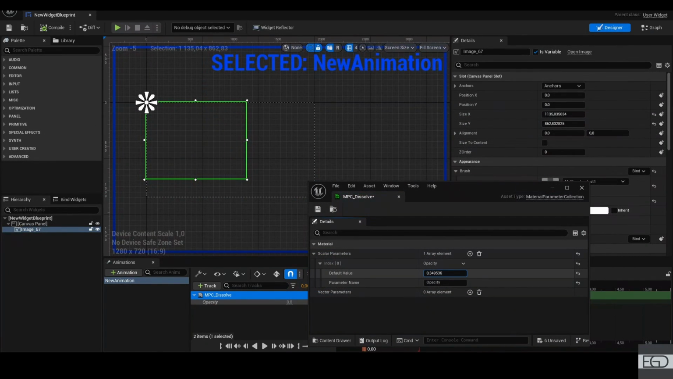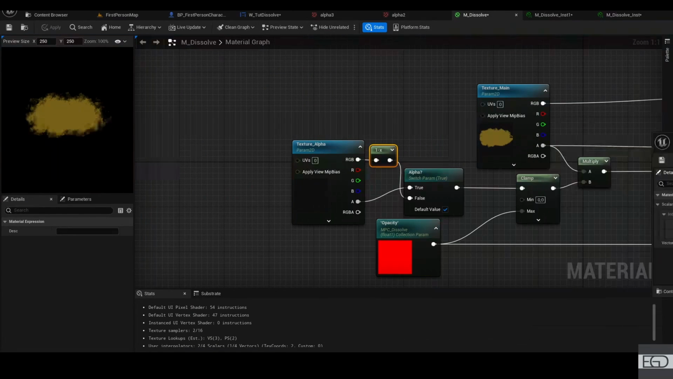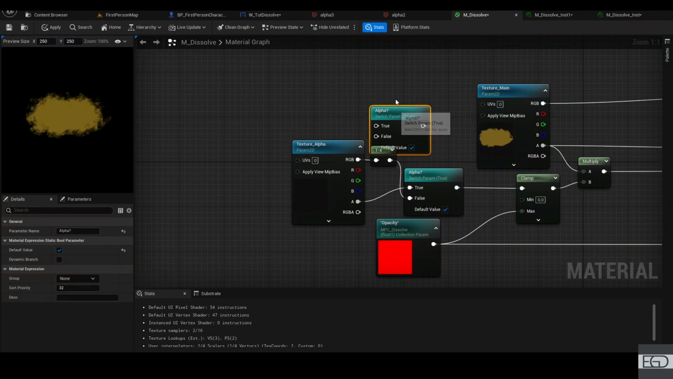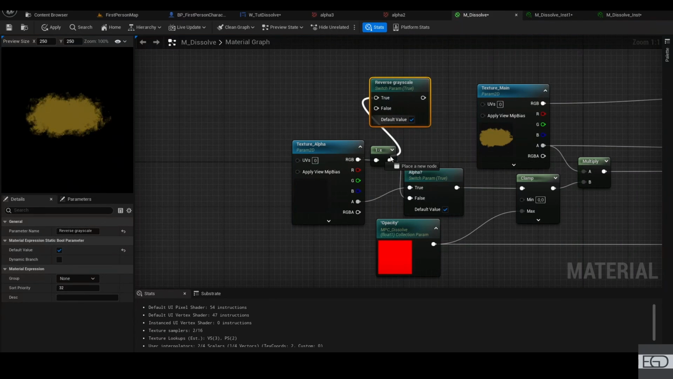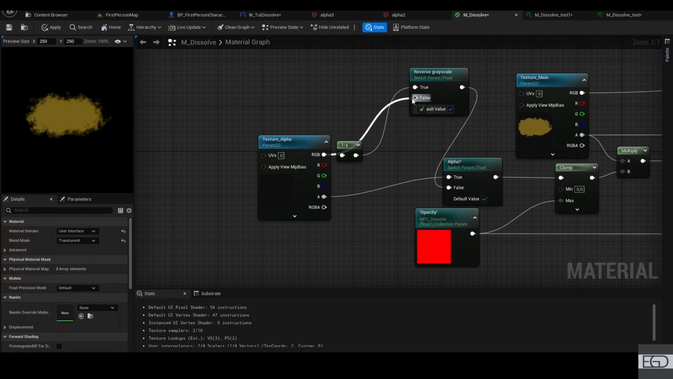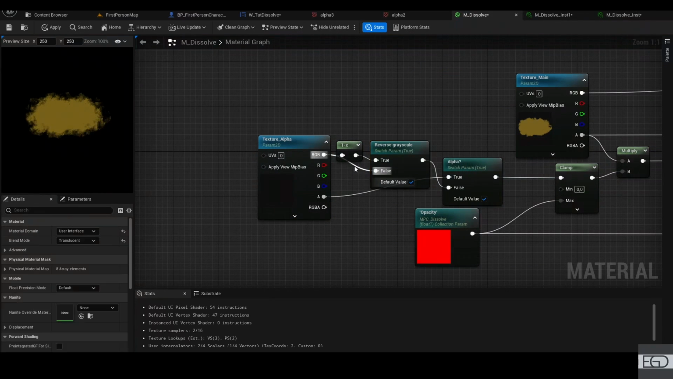Let's see. It fades in the inside and then the outside. It's working. But we want to switch on this because we don't want to set this for every single one separately. I create a new switch parameter as a reverse grayscale. Let's put that here, and the normal RGB goes to the false. And the default will be false for me. And now we should be able to change these.